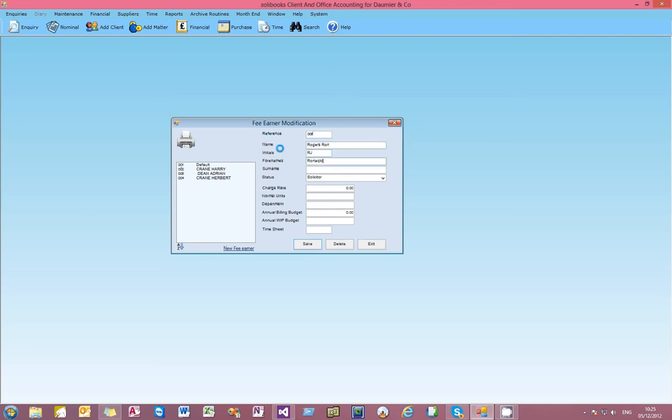Initials, Rogers. I can drop down and choose my status. I'll be a partner salaried. And then I've got a series of fields here that I can fill in for charge rate, normal units, etc. When I've finished, I click Save, and that's now saved and added to the list.